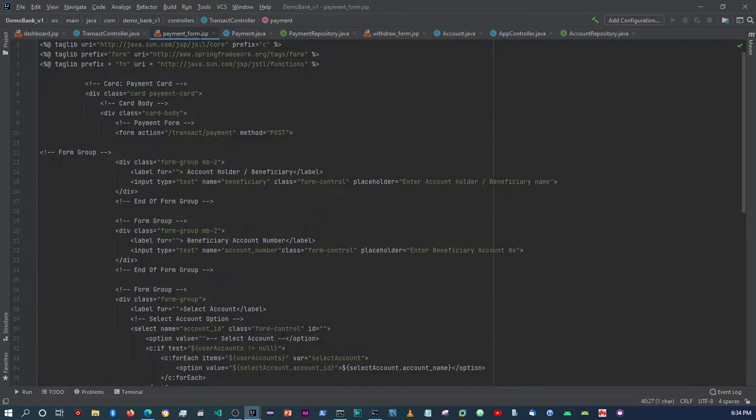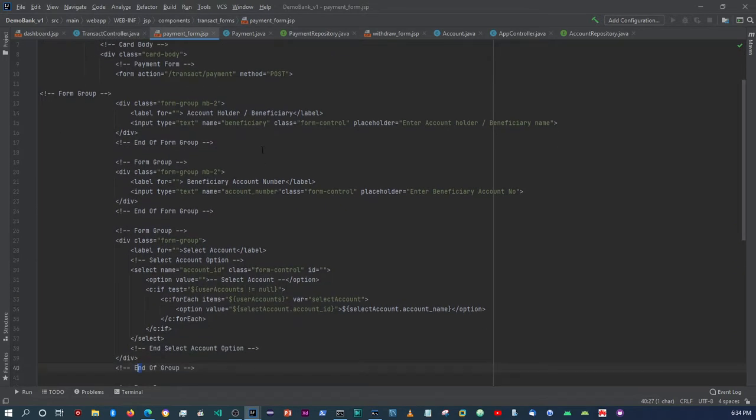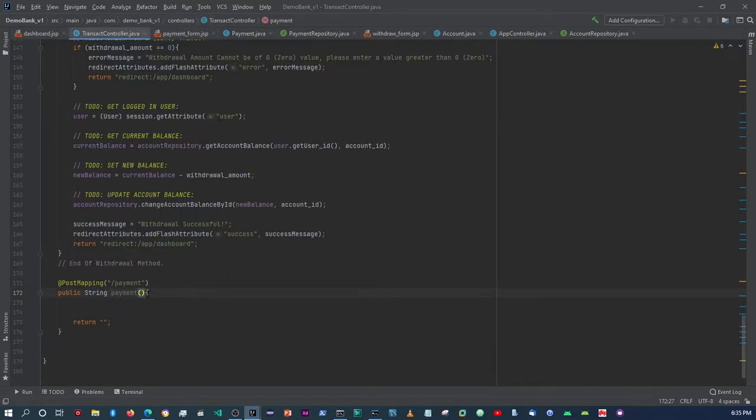And then here we're gonna get our parameters. So in the payment form, we have the beneficiary, right? So we're gonna copy that. And then let's close this. We're gonna say @RequestParam beneficiary, right? Let's name it that. You know what? I'm gonna copy this and paste it a couple of times.